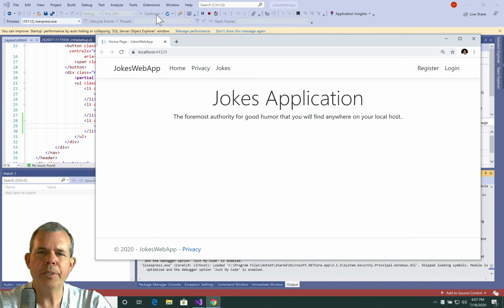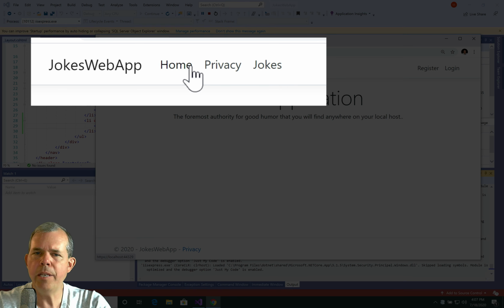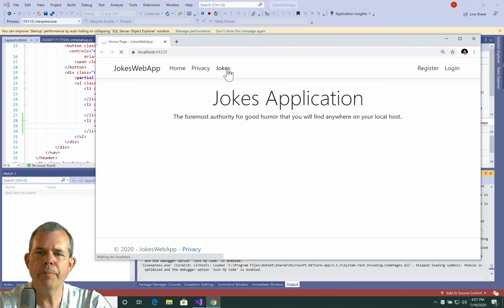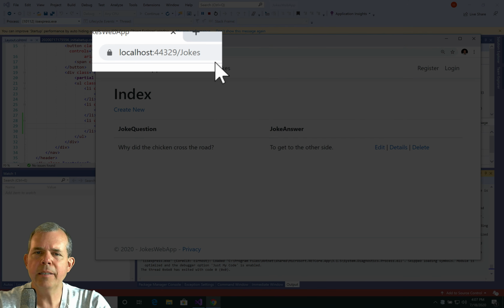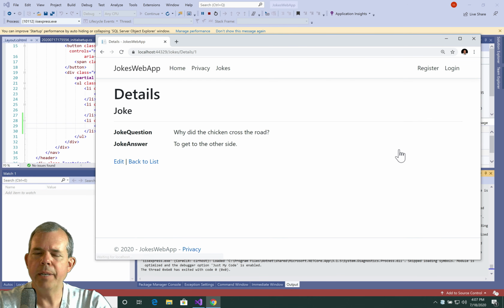Okay, it looks like the app is up and running, and you can see that in the menu we now have a jokes item. So if I click here, we should bring up the jokes list. And sure enough, there it is. So this is the index page for the jokes controller. And if we want, we can go to the other items from here.